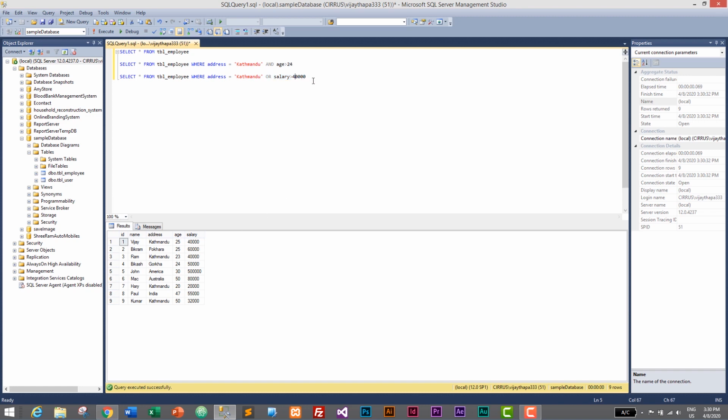So I need to add a higher bar here, let's say I will say 70,000, and let's find out. Execute. Now it filters out. It will require either one of the conditions to be true. Either they must be living in Kathmandu or they must have a salary greater than 70,000. So let's check it out.